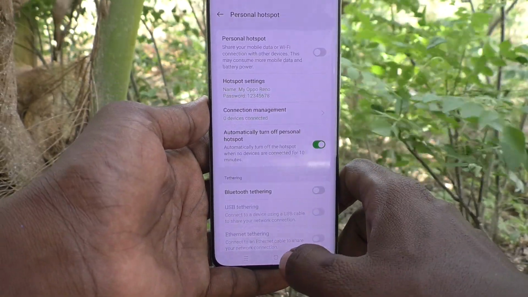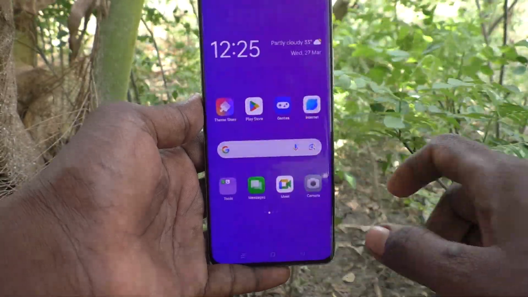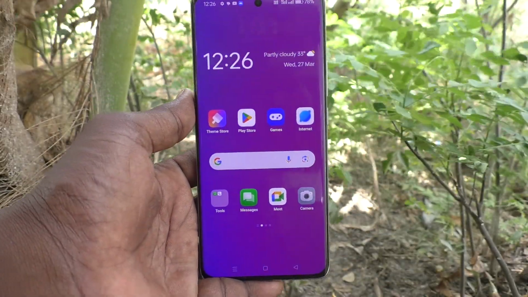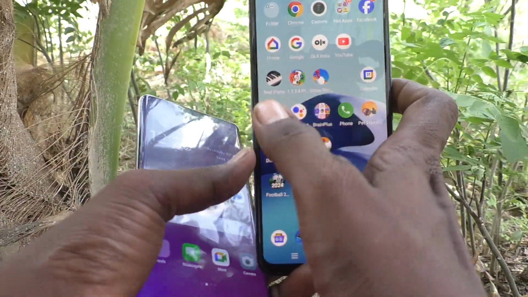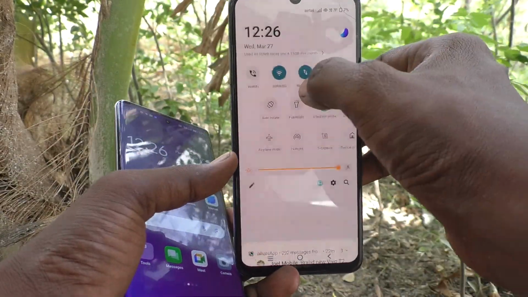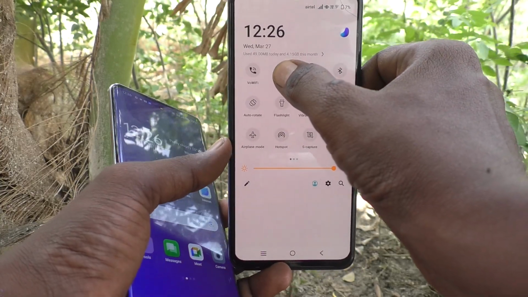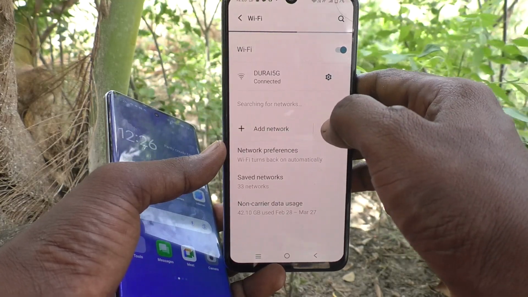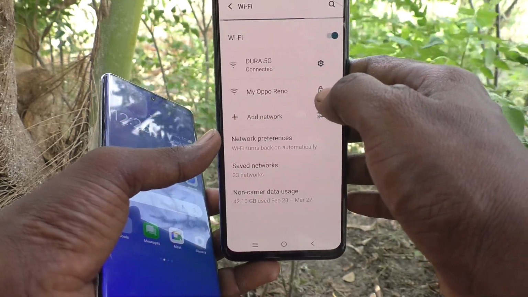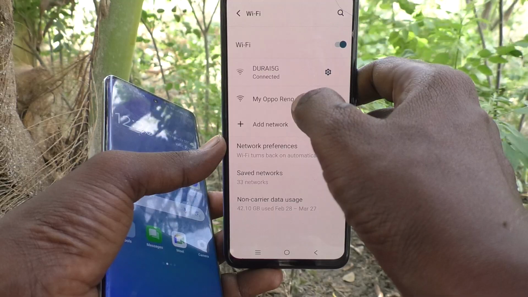Okay, hotspot is now ready, and now you have to connect this hotspot to other device. Here I bring another device, and in this device go to the Wi-Fi. Go to Wi-Fi, and you will see the signal from your phone. Okay, that is my Oppo Reno is showing here.